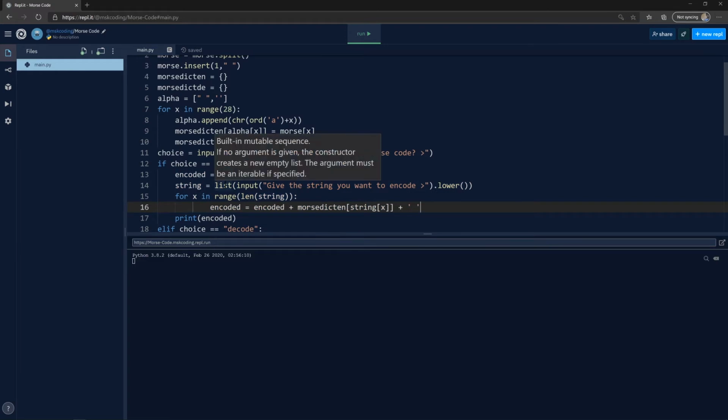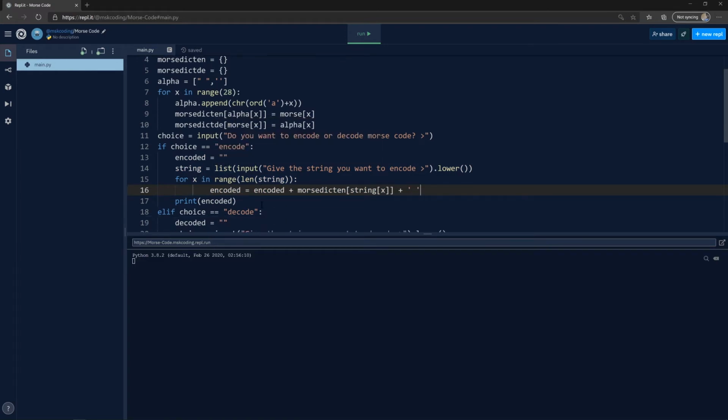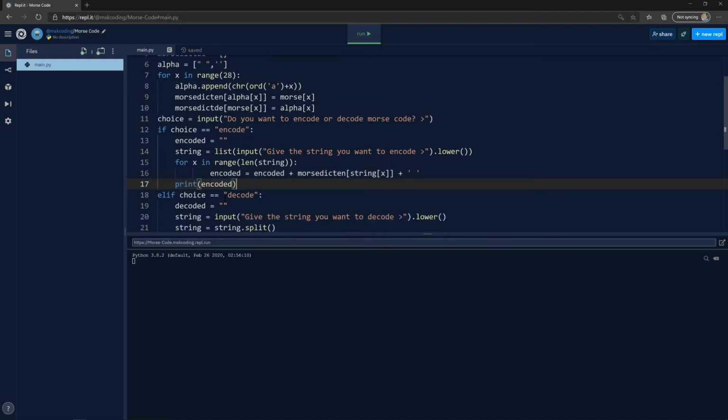What this does is it just finds the letter in a dictionary, then gets the Morse code equivalent of that letter, which is right here, and adds that to encoded and puts a space after that. And it does that for every single character in the string. After all that, it prints encoded.